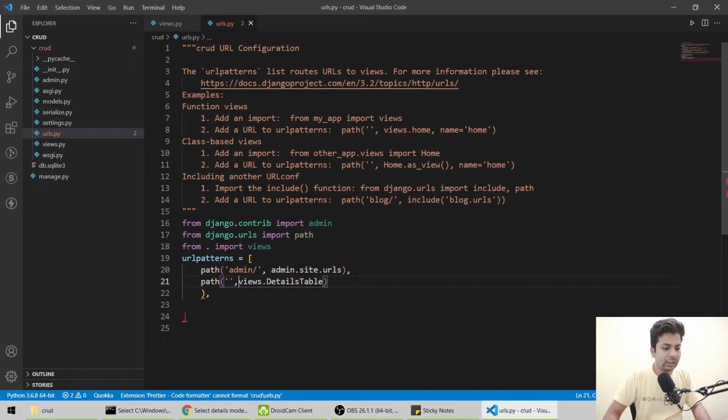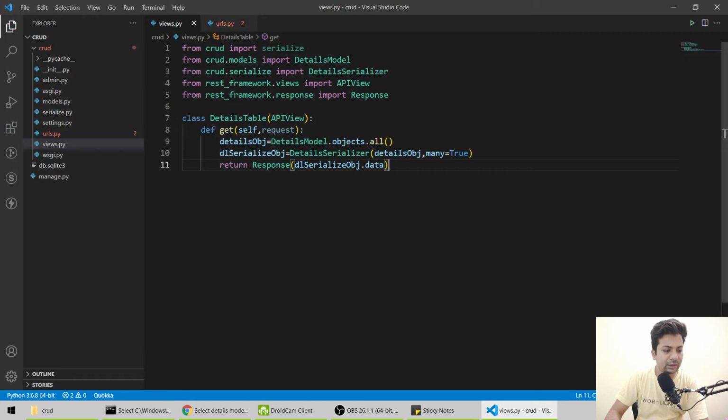So we are saying whenever someone hits the base URL, just go to views and collect the details table. So it will come here and serve this details table, and if it is a get request, it will come here and return this. Or if we add another function as post, it will return that.